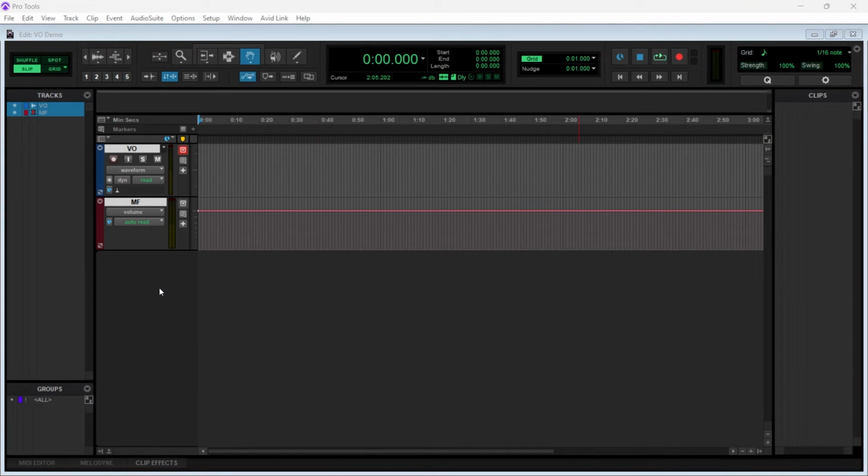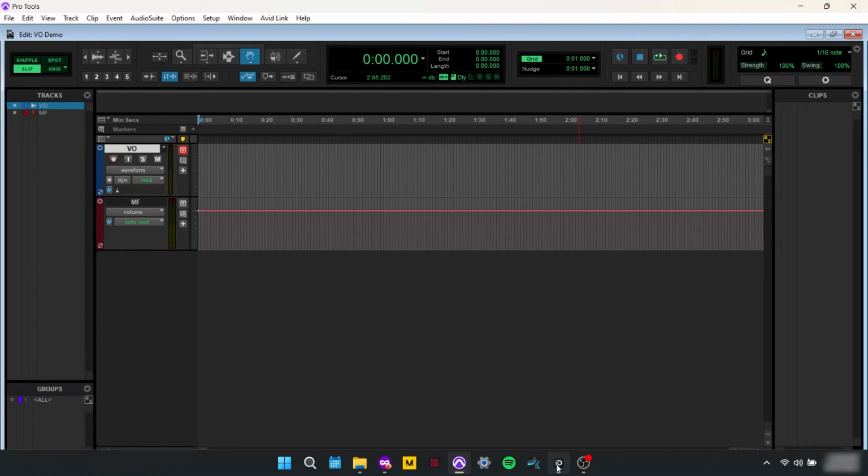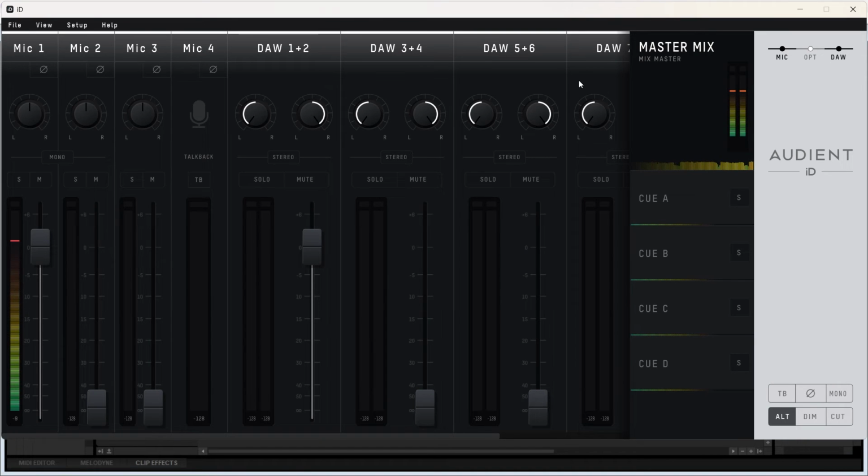Great. So now that we've checked everything, including our disk allocation, the next thing we're going to want to do is make sure that we have a proper input set up for our voiceover track. And the way things are set up with the Audient iD44, I am monitoring my voiceover through the iD software. So with that in mind, I'll do things a little bit differently than I would if I was monitoring directly through Pro Tools. As we can see here, I have my voice running through mic channel 1 on the iD44.